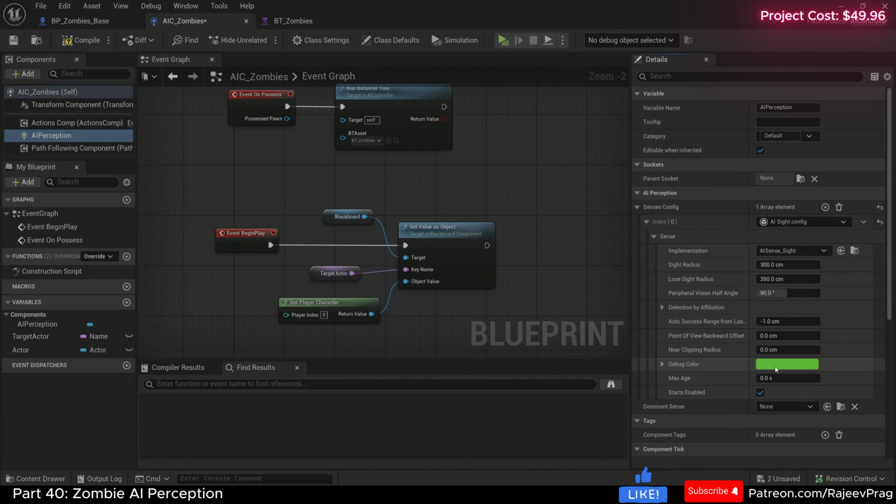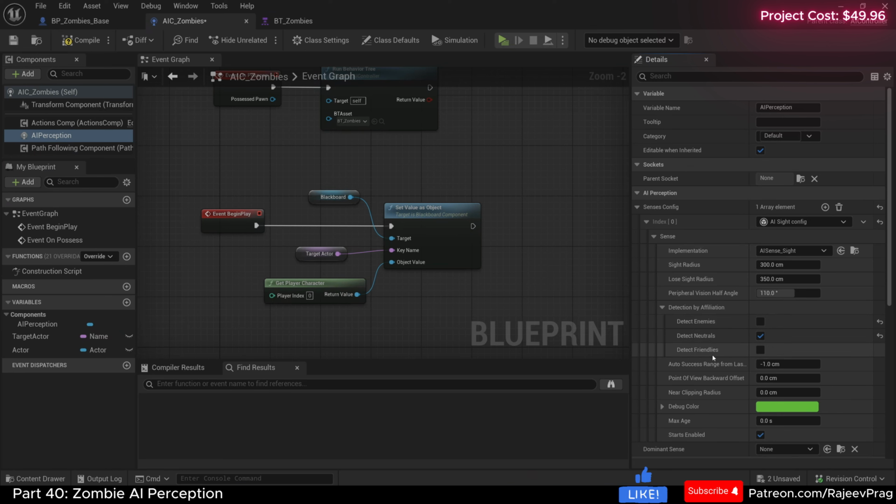Now the detection by affiliation system actually can allow us to choose between detecting enemies, detecting neutrals, or detecting friendlies. However, if you're using Blueprint, the only option that is available to you is detecting neutrals. You won't be able to detect enemies. You won't be able to detect your friendlies. You'll only be able to detect neutrals.